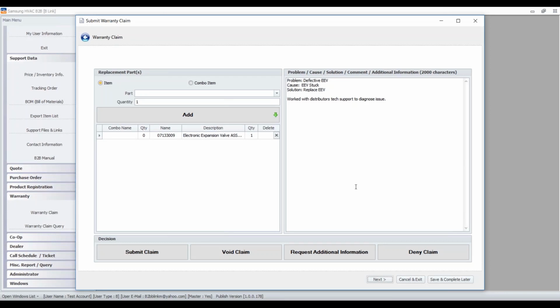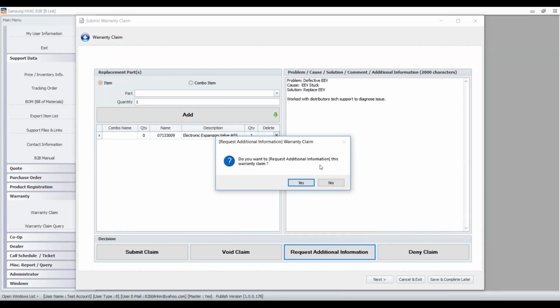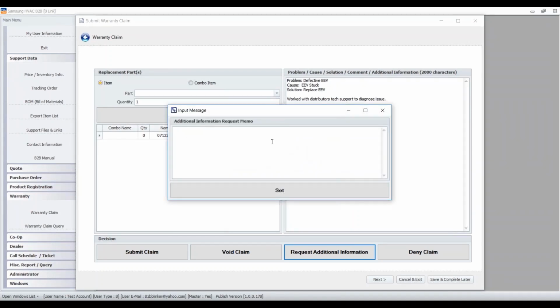But in this example, you looked in, yep, great, problem, cause, solution. We worked with the diagnosis with our distributor, and maybe we even checked the call log ticket within the distributor system to understand, yeah, we did talk about that. We both decided to replace the EEV. Everything's here. It looks good. So we could submit the claim, but let's assume we wanted some additional information. We can request additional information. It says, do you want to request additional information for the warranty claim? Sure do. In this case, we can add that additional information if we so desired.